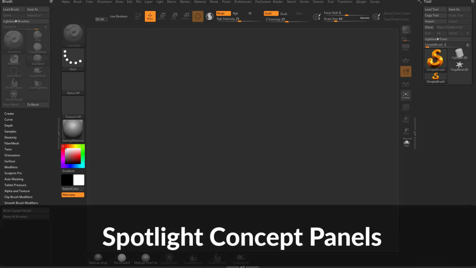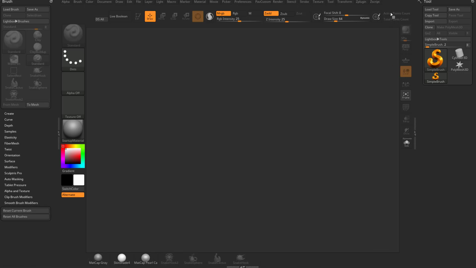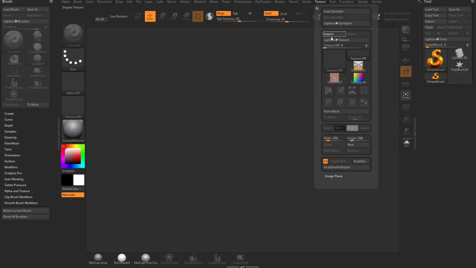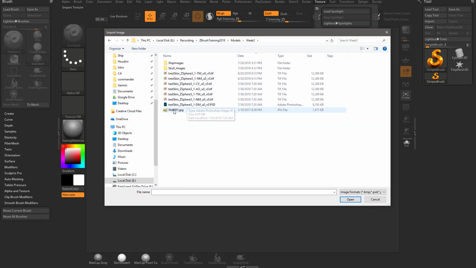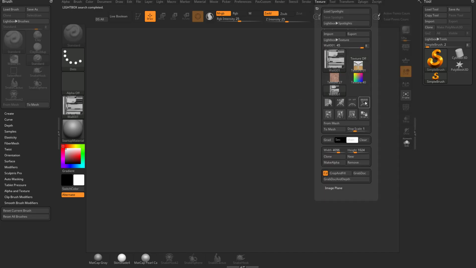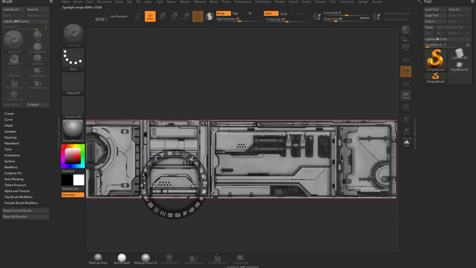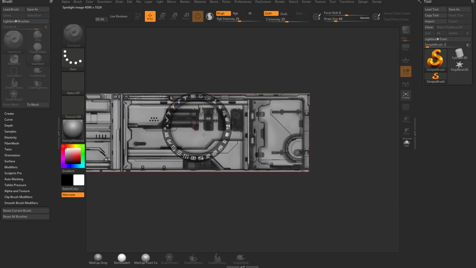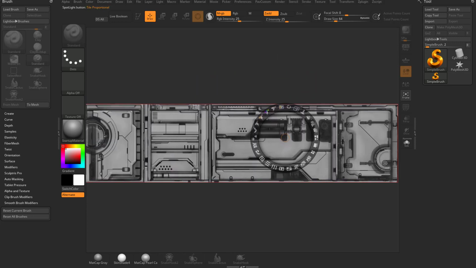Now you can also use spotlight painting to kind of do some concept work. So what I'm going to do is go to Texture, Import, and grab a wall JPEG. This is just a generic sci-fi wall. So if I go here to Texture, I select that and hit the plus sign. That's going to throw this into Spotlight. And you can see it's just a grayscale, like sci-fi wall concept image.